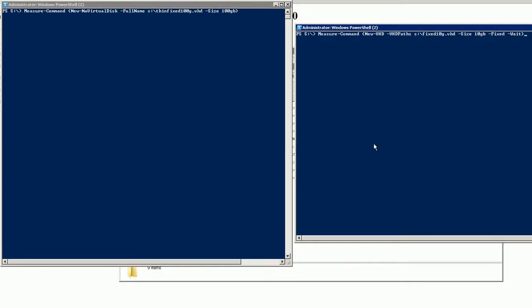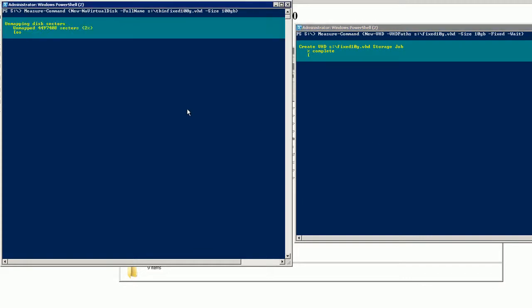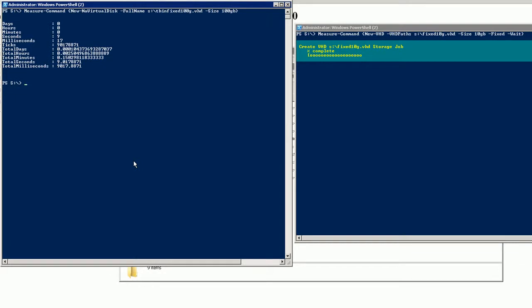So what you see here is you have two PowerShell commandlet windows. On the left there we have the new NA virtual disk commandlet, and on the right you have the traditional Windows version, which is called new VHD. So you can see that the new NA virtual disk command runs much faster than the new VHD command.